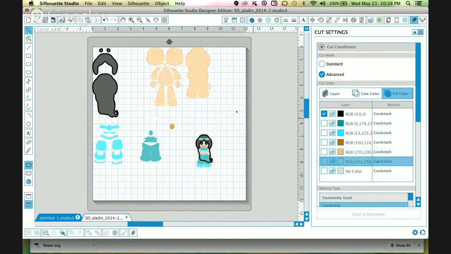Okay, and you would just cut your black layer first. You could lay out your whole design on the mat. I think the question was they didn't want to move the pieces off the mat. Was that correct? So you wouldn't have to.